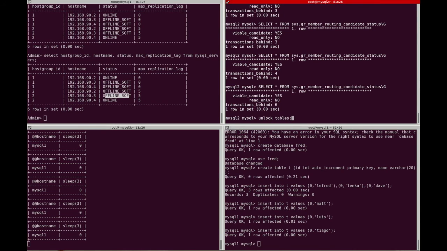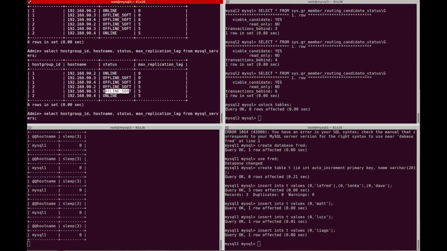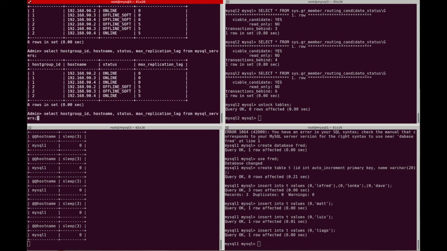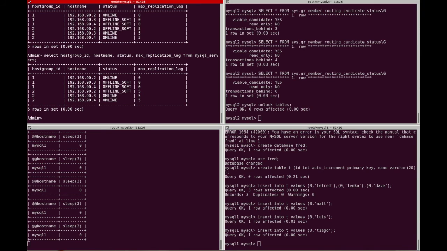So unlock tables, eight seconds, and you can see it's back online, right? So this is how it works. So this is quite fast.